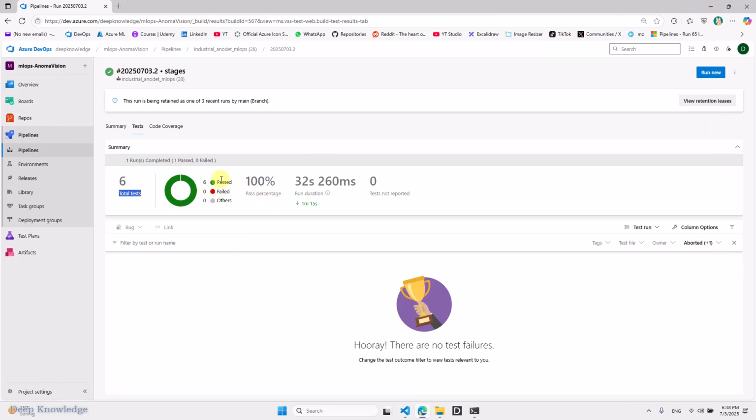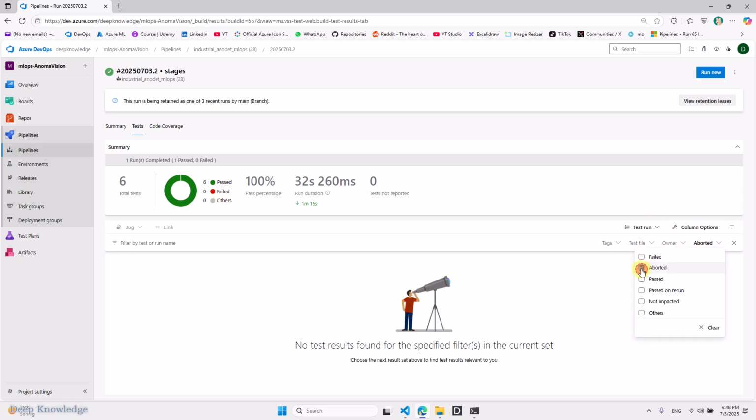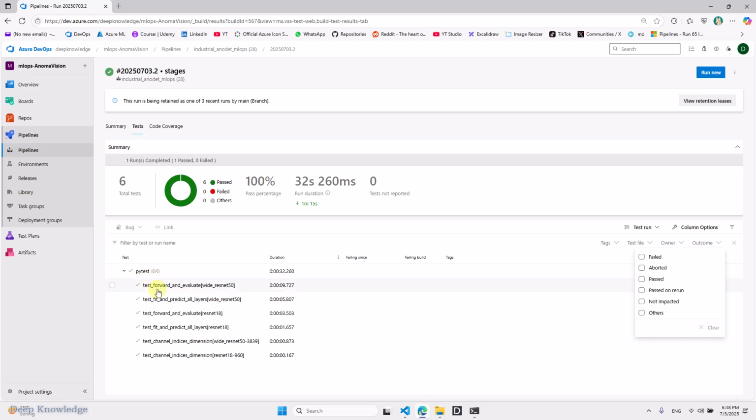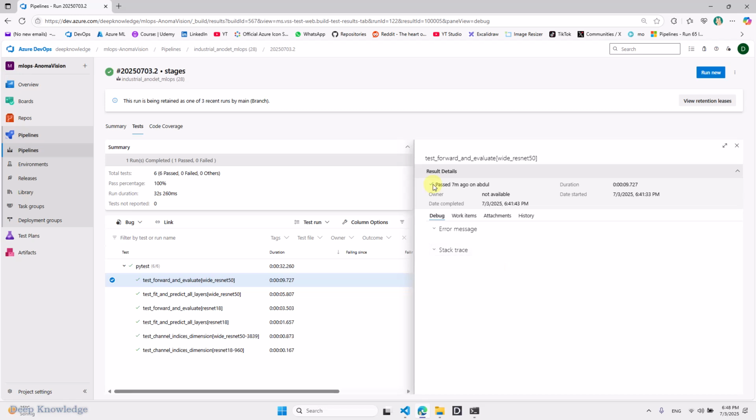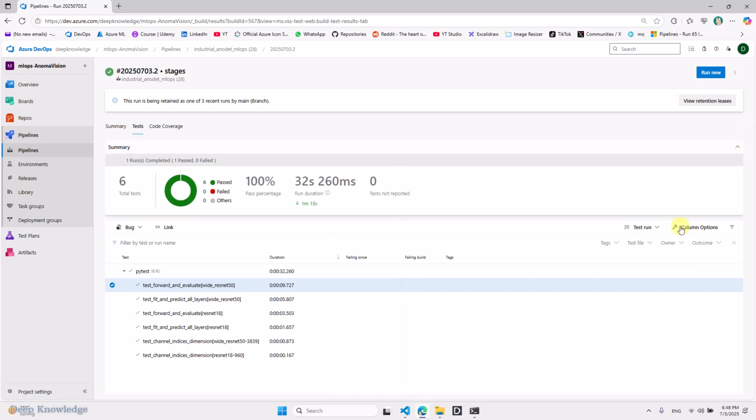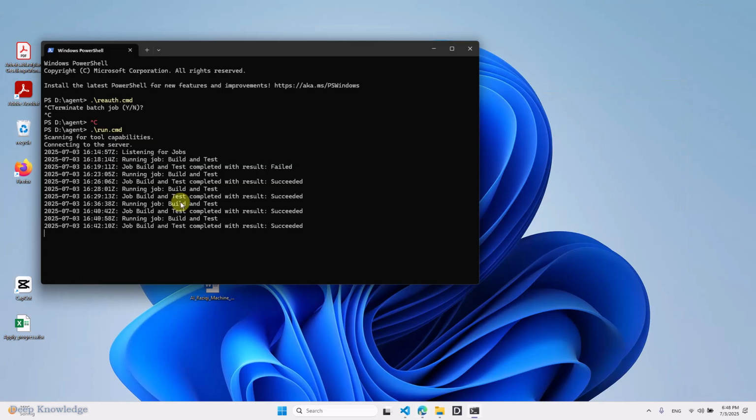Now you can see it passed. You can see, for instance, what the test cases are, how much time each test case took, and whether there's any error or something like that. So this is how to write an efficient pipeline.